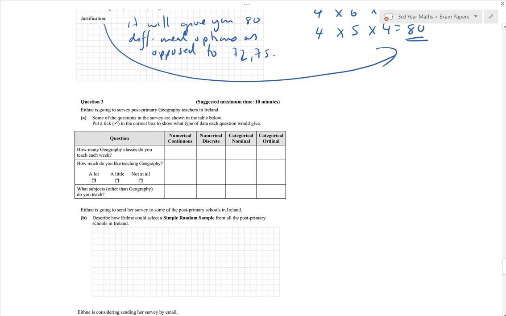If it's a whole number answer, it will be discrete data. Okay, and you either teach 1, 2, 3, 4, 5, 0 or anything like that. So they're all whole numbers. So that's numerical discrete. Now, how much do you like teaching geography? A lot, a little, not at all.